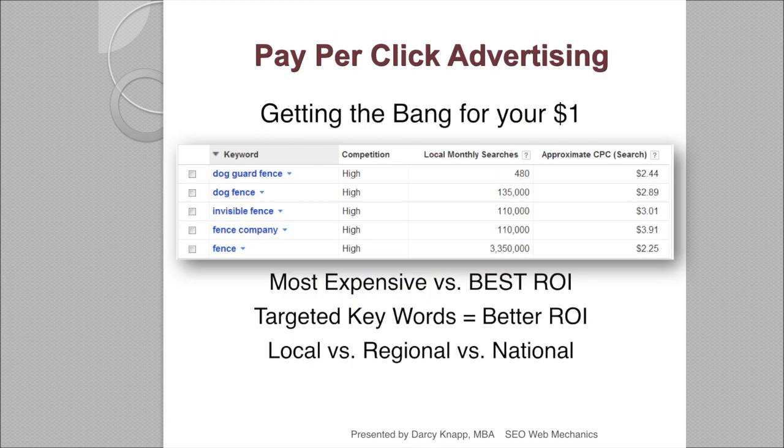So now let's look at your pay-per-click advertising and how to get the best bang for your investment. We're not looking for the most expensive keyword, we're looking for the best ROI. Which keyword will generate the best return? You can get a lot of clicks for the word fence, but you may never sell a dog fence. If you go after just dog fences, the price is a little bit more or less per click depending on the competition, but you're only talking to people that want to buy the product that you actually sell and can deliver. Those are the people that can open their wallets. Those are the only people you should be talking to.